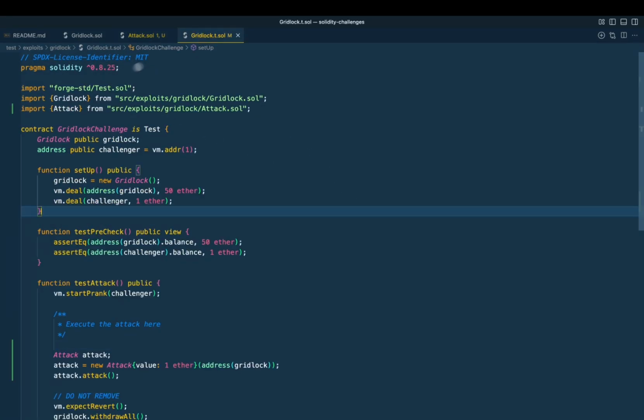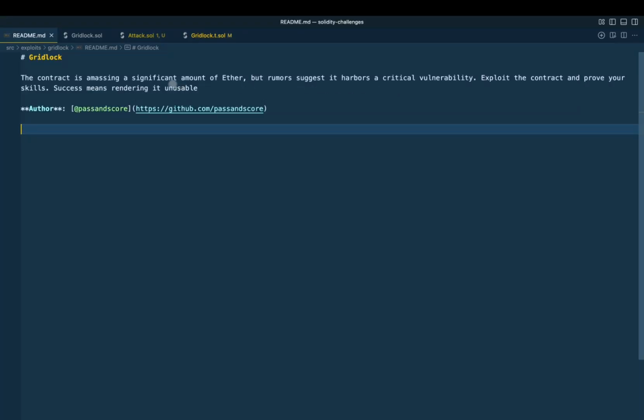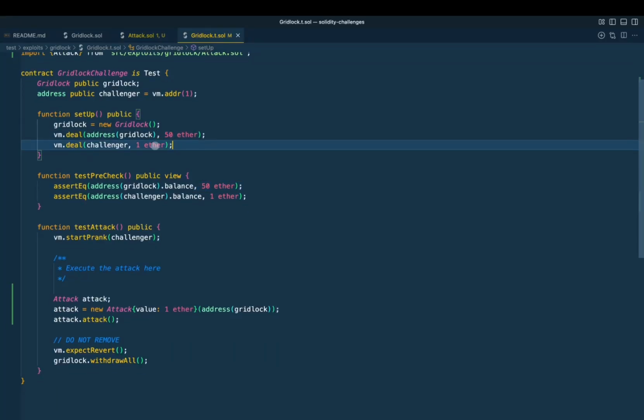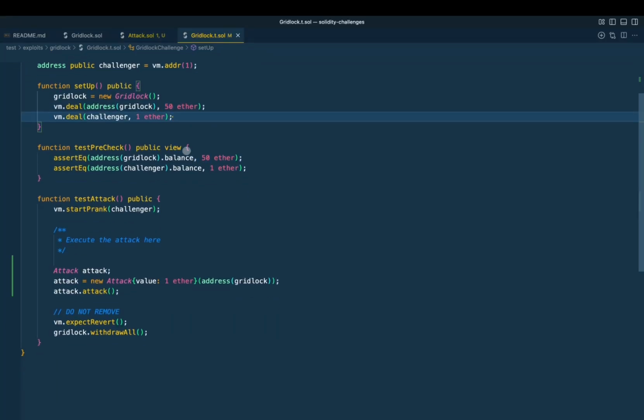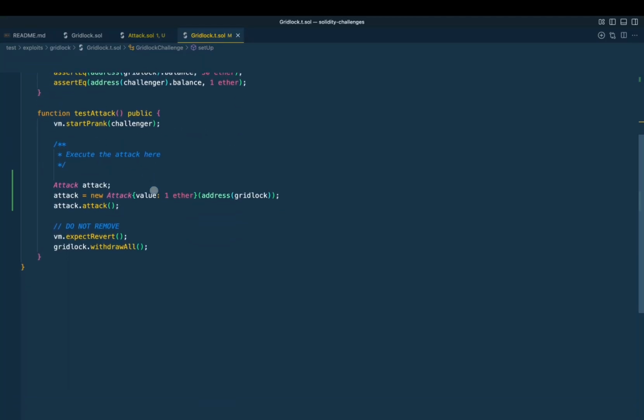So over here on gridlock.t.sol, I import my attack, and then this contract here just has an instance of the contract. It gives us a wallet called Challenger, deploys the contract, gives the contract 50 ETH. So, what did it say here? It's amassing a significant amount of ether. So that would be that significant amount of ether right there, 50 ETH. And then the Challenger, I guess that's us, we have 1 ETH. There's a pre-check to ensure those balances are correct. And then there's a block here for us to add our attack logic.